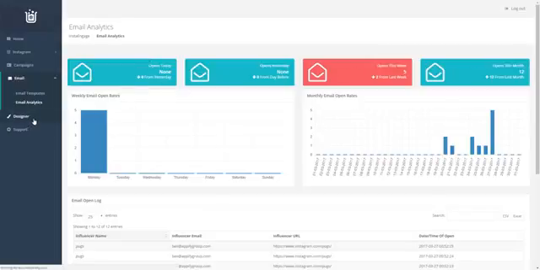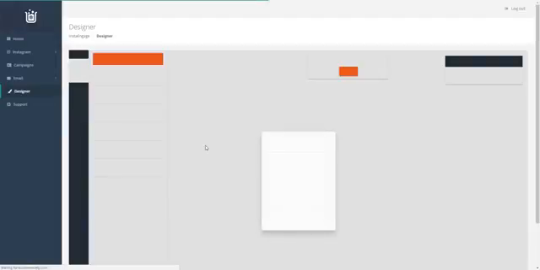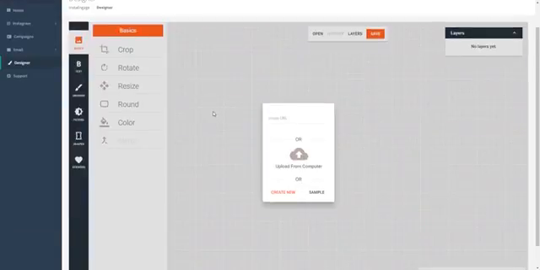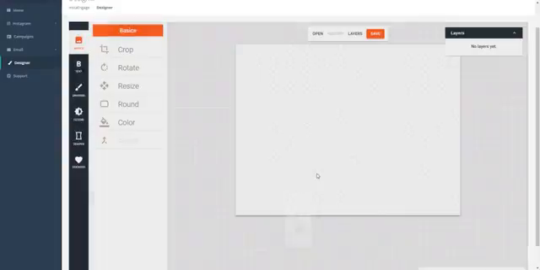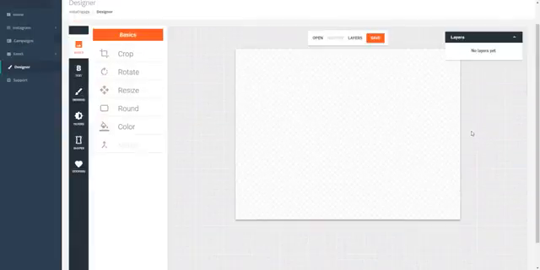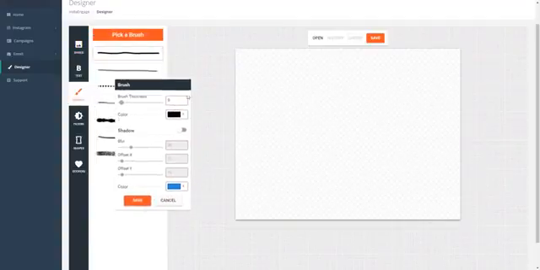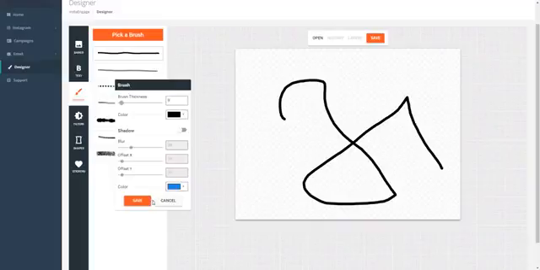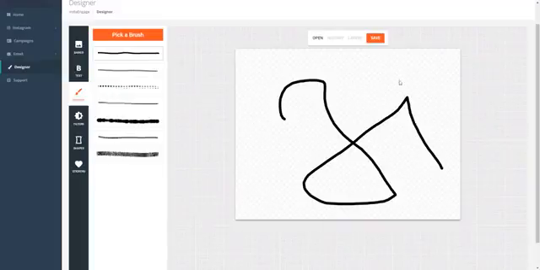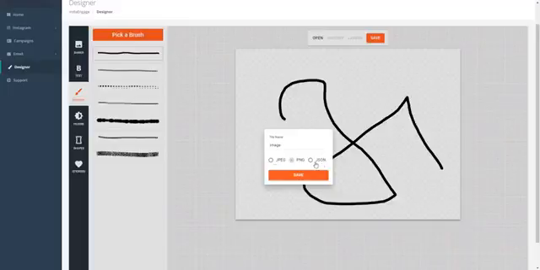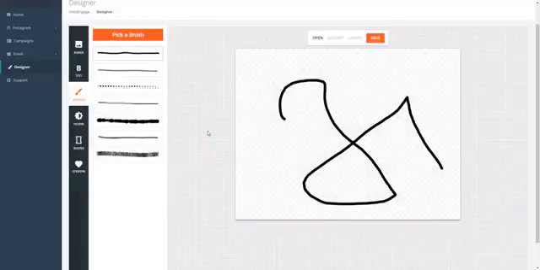And then finally, we have the designer. So this is a neat little add-on for your customers where they can create brand new images all from within the software. So they don't need to, you know, pay for Photoshop or anything else. They can create it all from within the software. And then you can just save it in any format you want, and away you go.